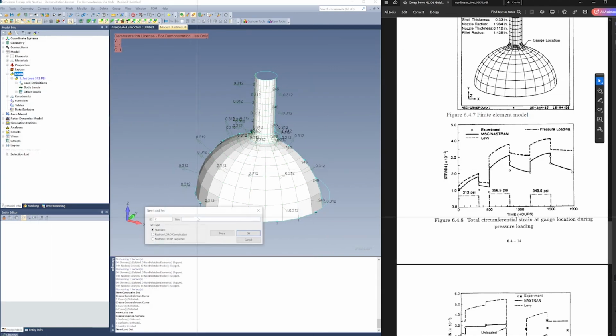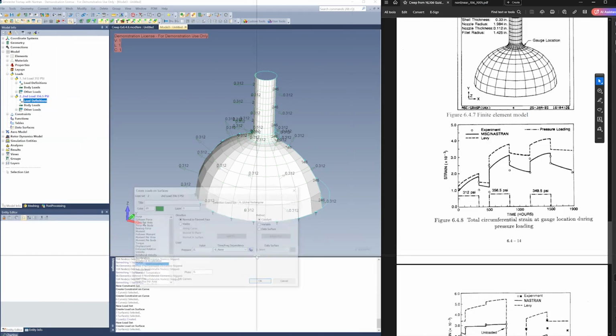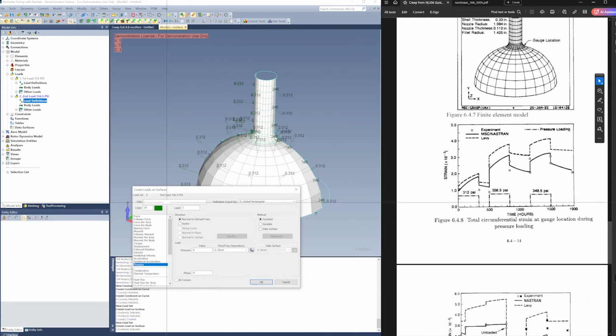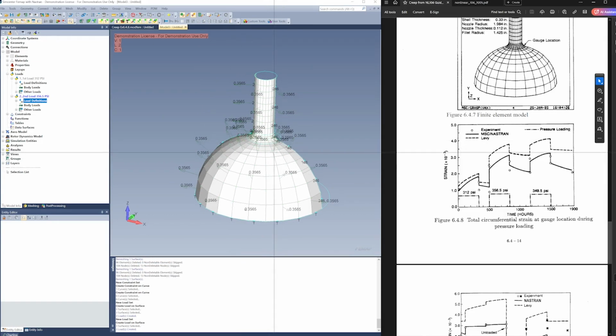We're going to do a new load set. Call this the second load of 356.5 psi. And we're basically going to do the same thing on surface previous. Give it a name, 0.3565 KSI. Again, negative 0.3565. Okay, you can see the display updated. Wonderful.